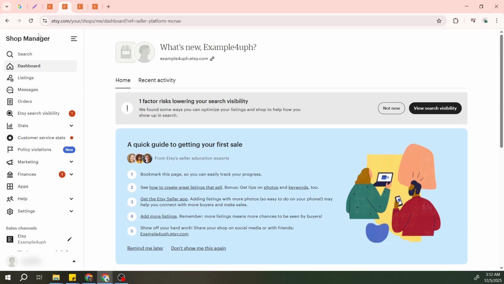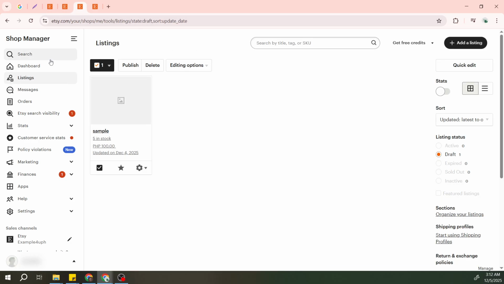Inside Shop Manager, click Listings in the left-hand menu. This page shows every item you sell. You can open an existing listing to make changes, or create a new one if you're adding something to your catalog. Either way, you'll use the same editor to control your stock.